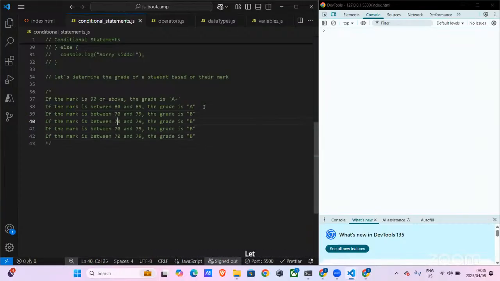Let's just say 60. It's between 60 and 69, the grade is C. If it's between 50 and 59, the grade is D. And if the mark is below 50, the grade is F, right? So our pass mark is, what? 50, right?